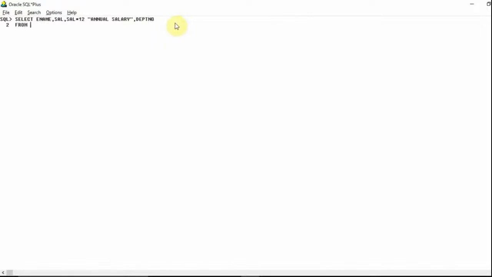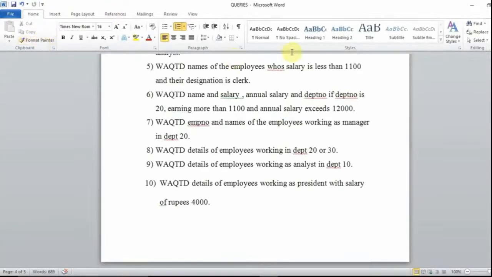After that select the table, so from EMP table I have to fetch these things, then write the conditions with the help of where statement. Okay, so up to this you have to write in one step. After that second step is identify the conditions now. So if department number is 20, the first condition says that DEPT number should be equal to 20.